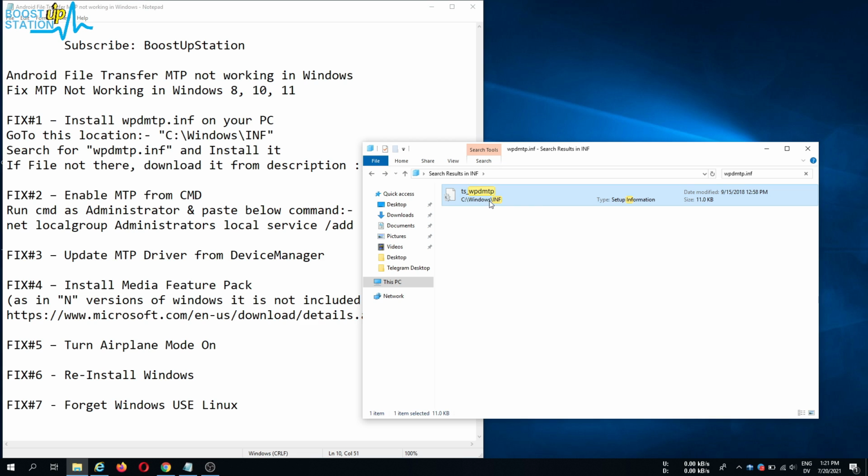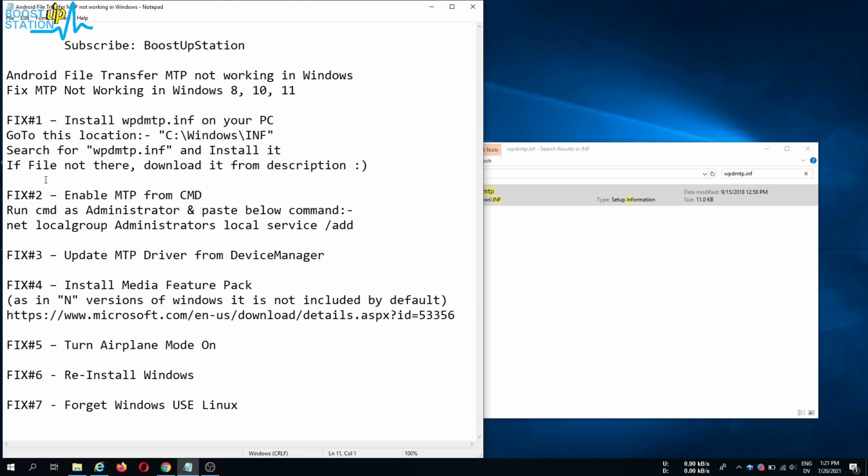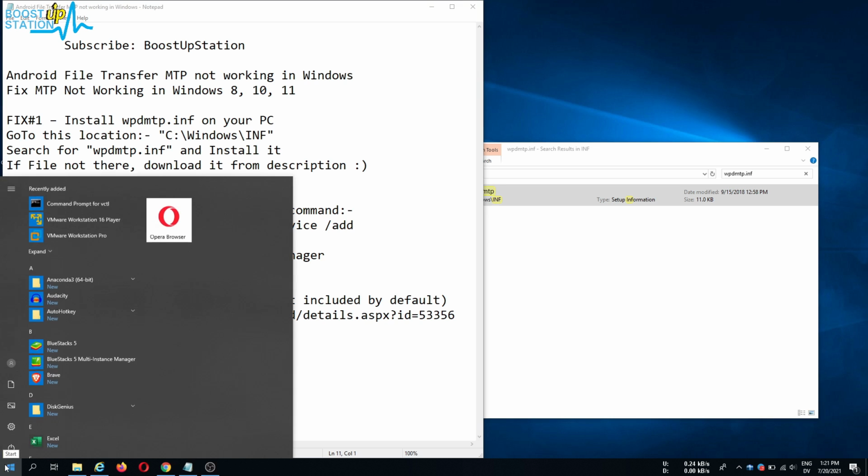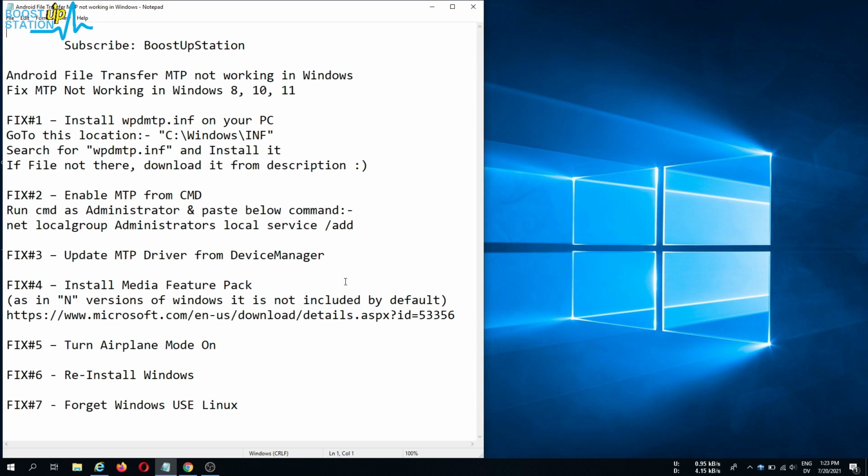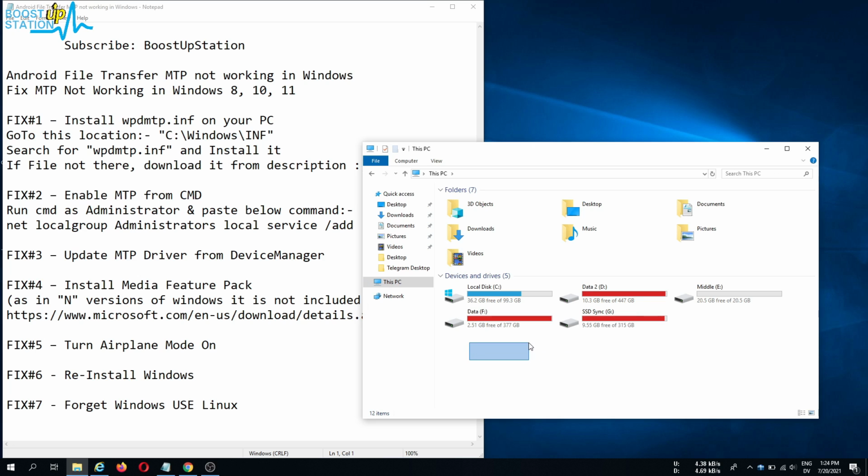Now after installing this, you have to restart your machine. So let me restart it now. Start, power icon, and we have to restart it. It's okay if it shows you update and restart. It may also show you just a restart button. So you just have to restart it. So I have restarted my laptop. Now let me enable USB file transfer from the mobile and open the file manager, and we are still not able to see the device here.